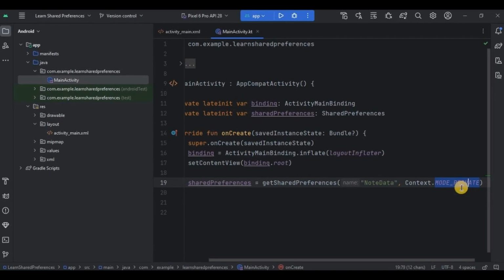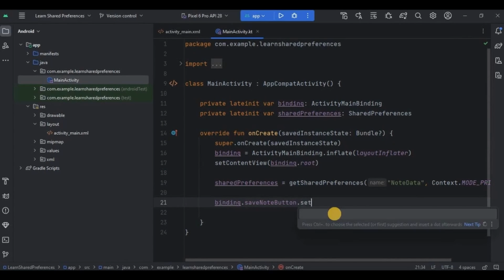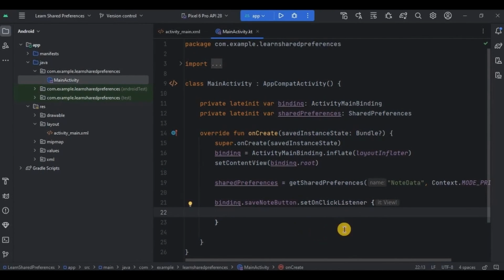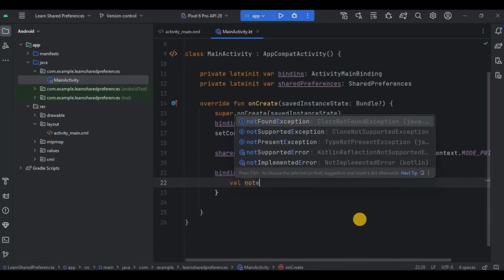Got it? Then we need to store data when the user clicks on the Save Note button, right? So for that, I'll write binding.saveNoteButton.setOnClickListener. And then inside it, first we will take the input from the user through the edit text. So let me quickly write it.